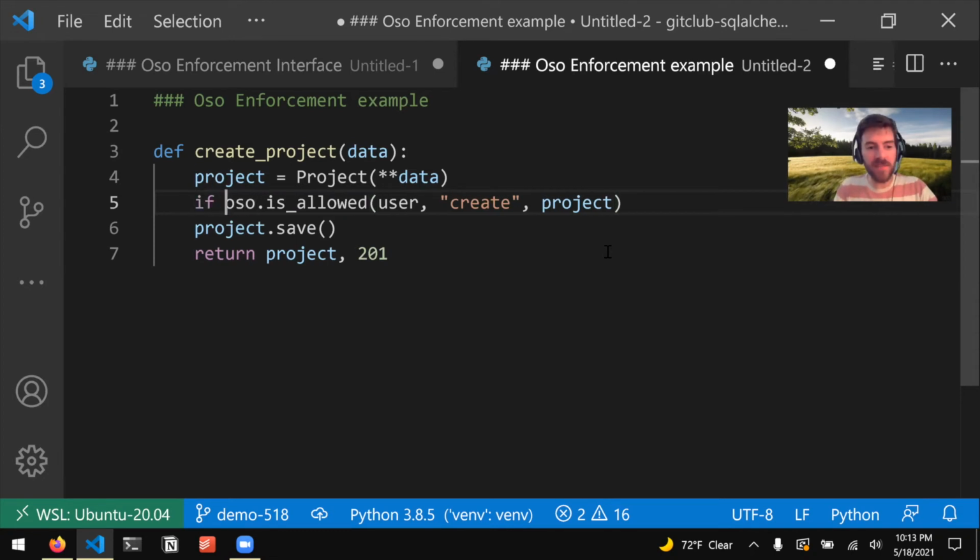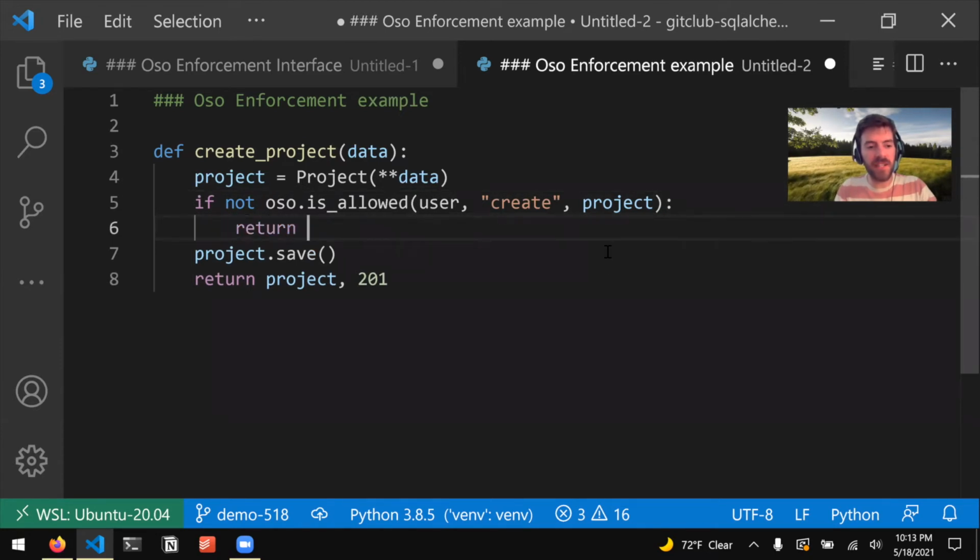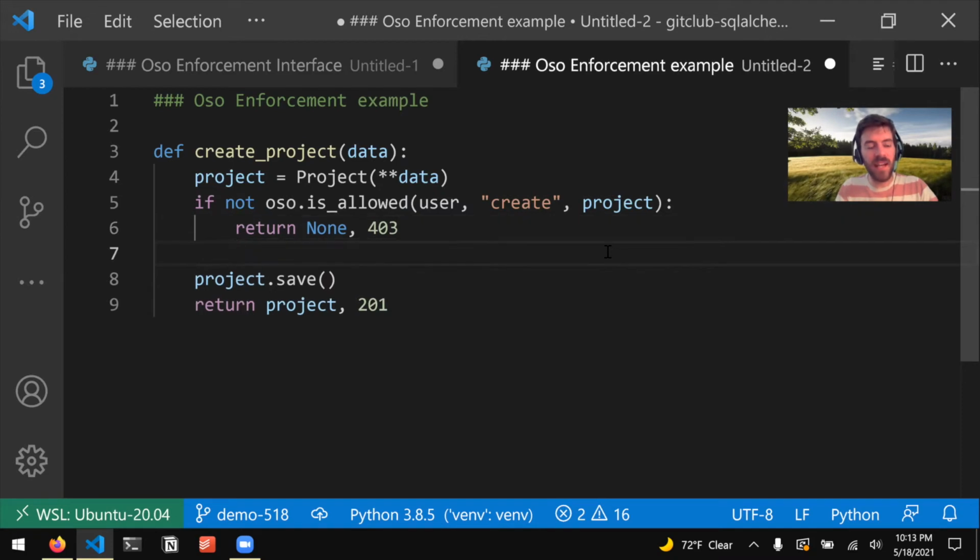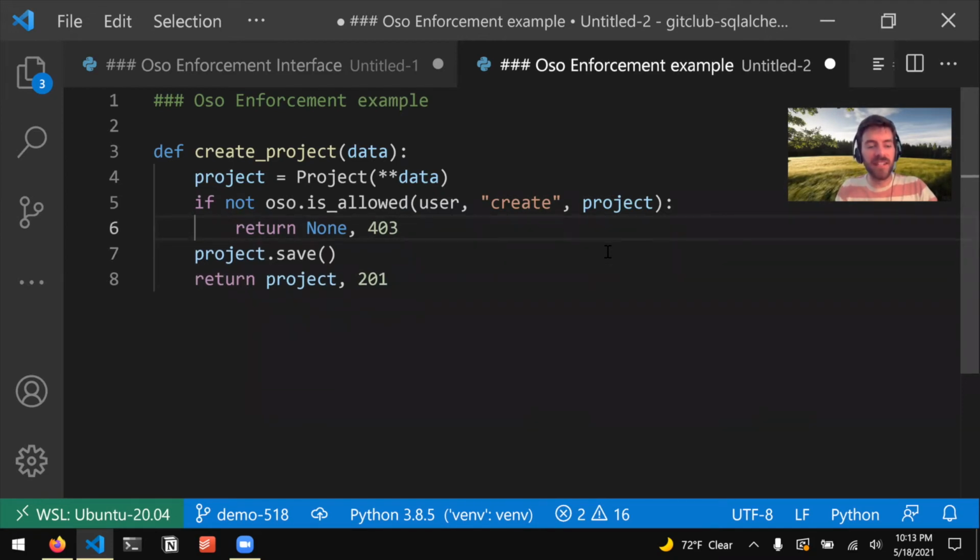And I guess we need an if statement here. So maybe, if the user is not allowed to create a project, then we're going to return, let's say, a 403 unauthorized. And this is the cool thing: you just have this one interface that you need to add to your application code to do authorization, and this will be the same across all the methods you have and everywhere throughout your app.